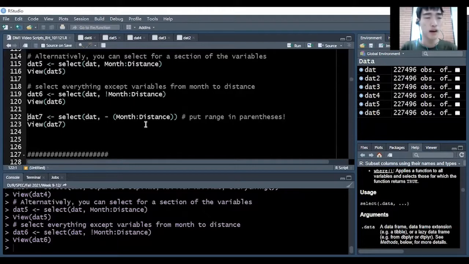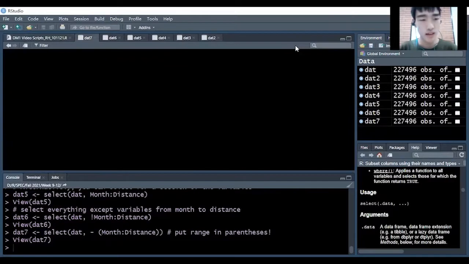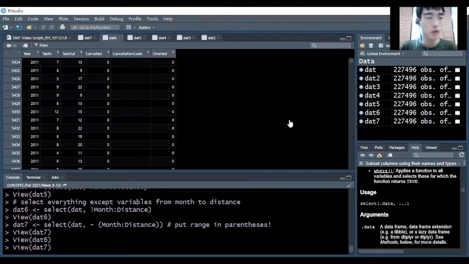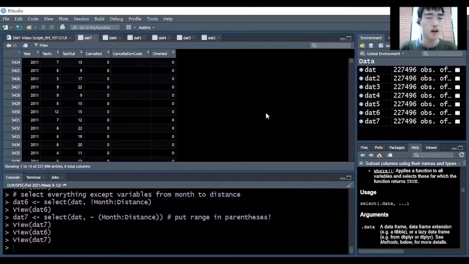Alternatively, we can use the minus sign. If we use the minus sign, we'll use the same expression, month colon distance. But in this case, we'll need to put this expression into parentheses, and we'll put the minus sign before the parentheses. When we run this, we can see our dat7 is the same as our dat6. In both cases, we keep all the variables aside from those ranging from month to distance.